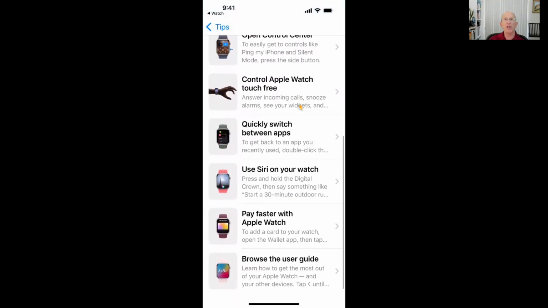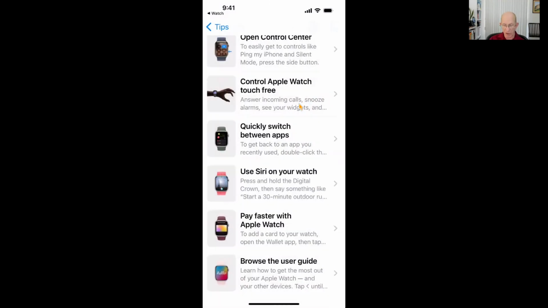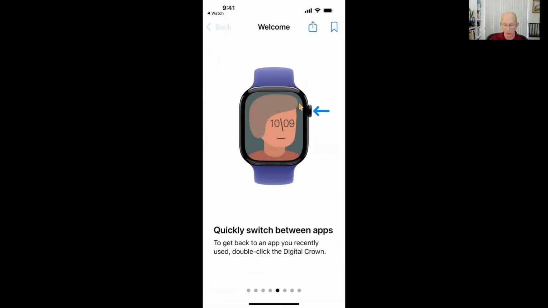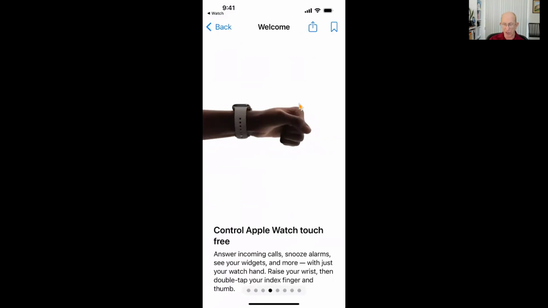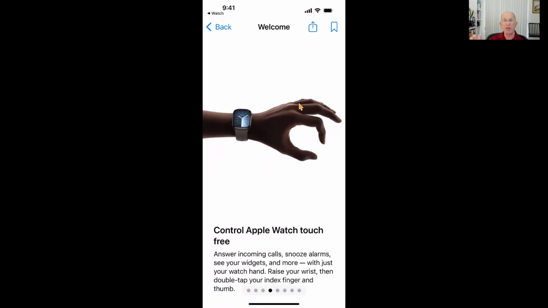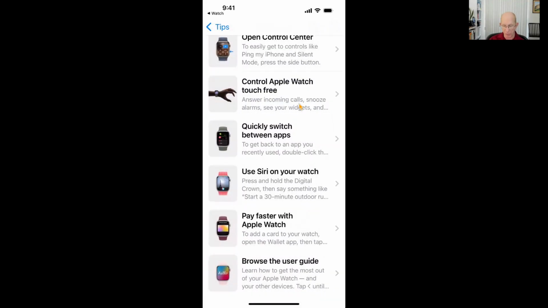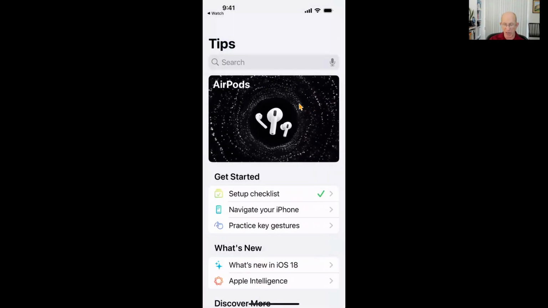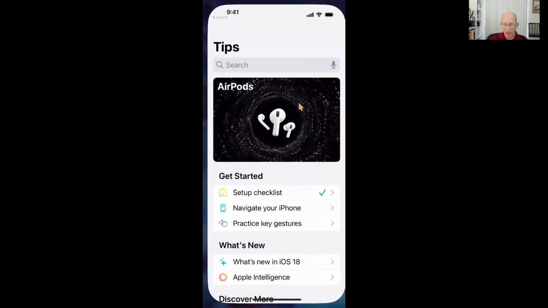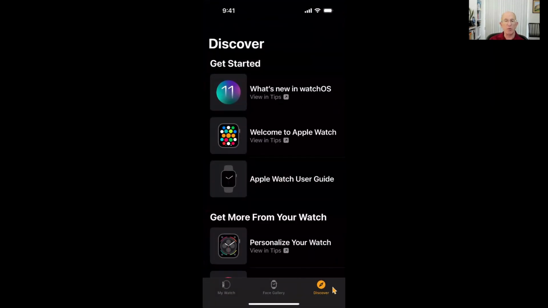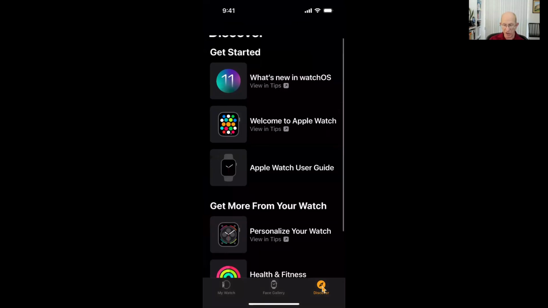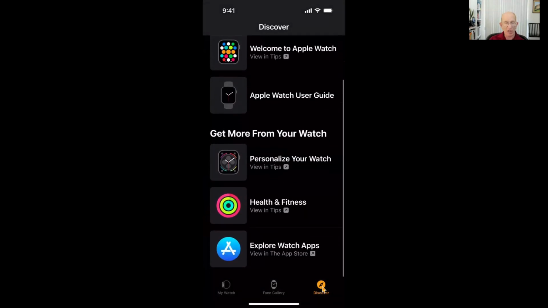You can even control newer models of Apple Watch by quickly switching between apps and using it touch-free: turning your wrist and tapping two fingers will answer a phone call, snooze alarms, and show widgets. So it's something I'm getting used to, learning how to use a little bit as I use it more. And so there's a tremendous amount in the discovery capability that you can find just by opening up the Watch app on your phone, personalizing it, health and fitness, and exploring watch apps in the App Store.